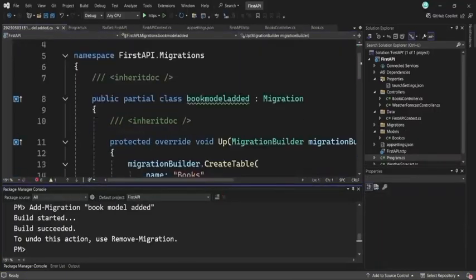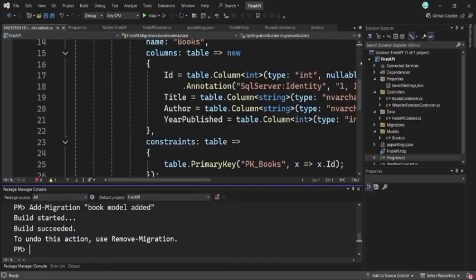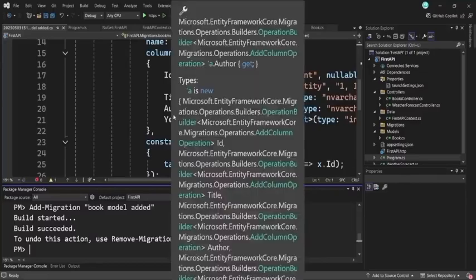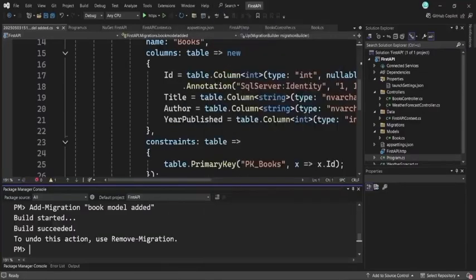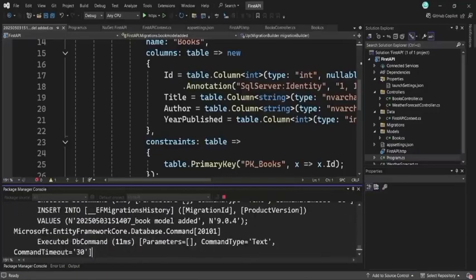Okay, the migration was added successfully. As you can see here, this is the migration class. You can see that it specifies that a table named Books will be created in our database with all of these columns that we have specified in our model: an ID column, a title, author, and the year published. Now for these changes to take effect in our database, we also need to write the Update-Database command, hit enter, and this table should be created in our database after this.